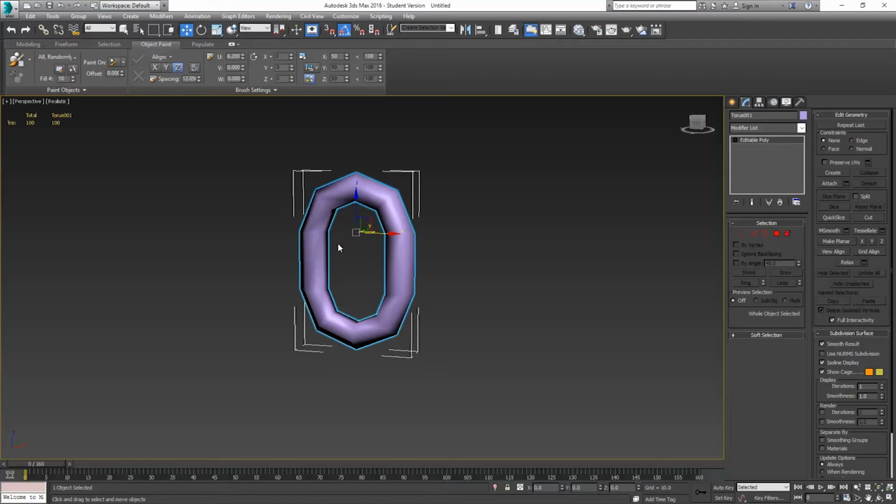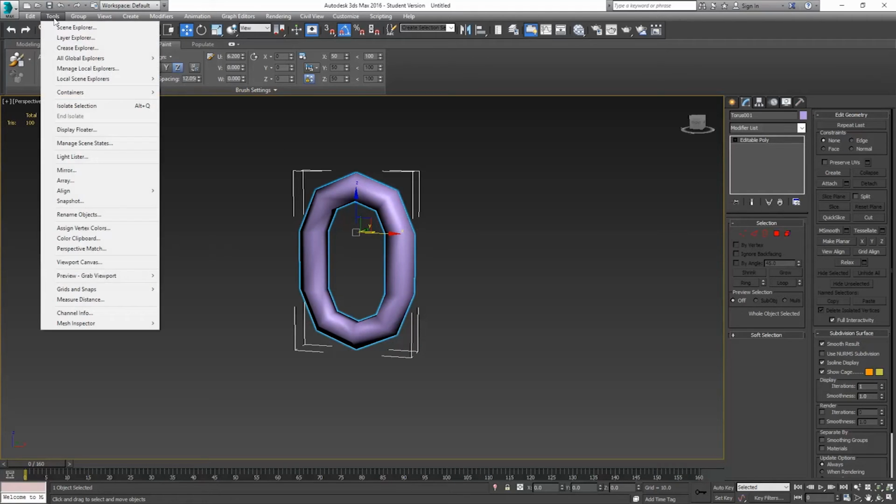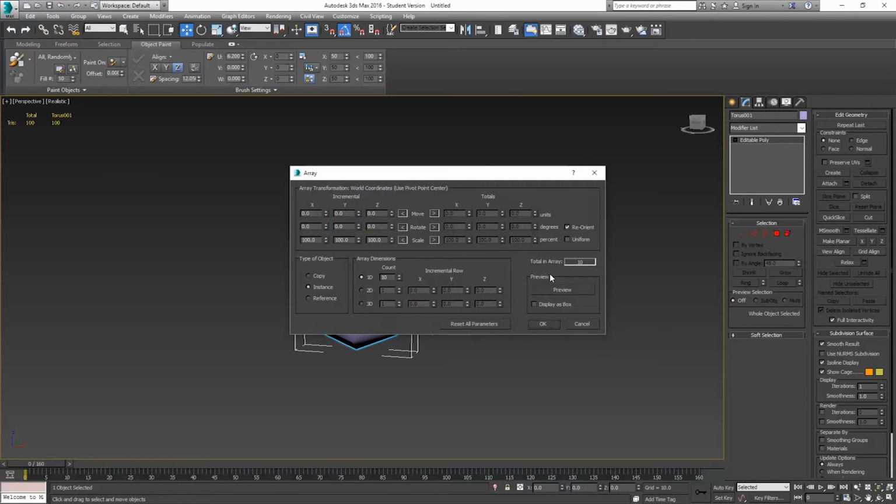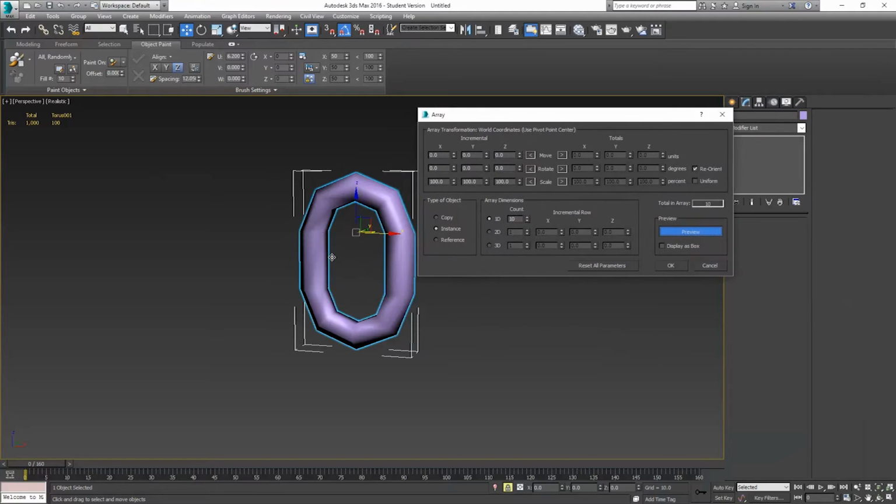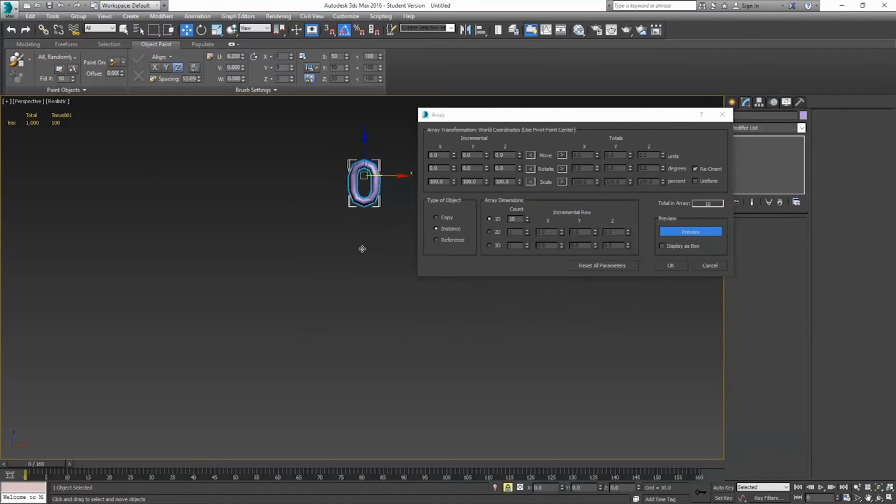Alright, so now I want to duplicate this a bunch of times. And what we're going to do is we're going to use the array tool. So what's nice about the array tool, and I don't think it's very often used or shown, this will allow me to generate many copies of this. So what I can do is I'm going to turn on preview. So I have my preview that I'll have here.